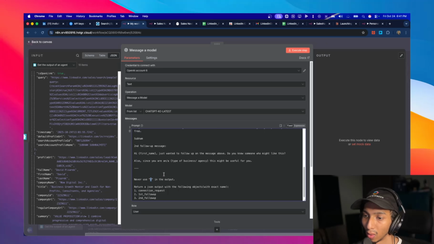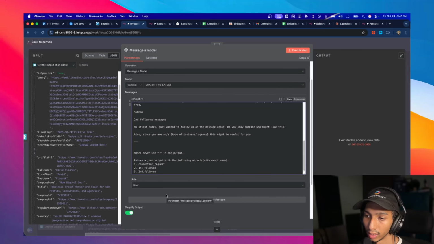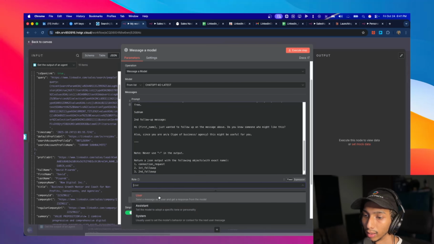I don't know what it's called, but basically I'm just going to do one thing. I will have it as a note. Maybe now the AI will take it seriously. And after that, return a JSON output with the following objects with the exact names: connection request, first follow-up, then second follow-up. Then this should be like the system prompt.